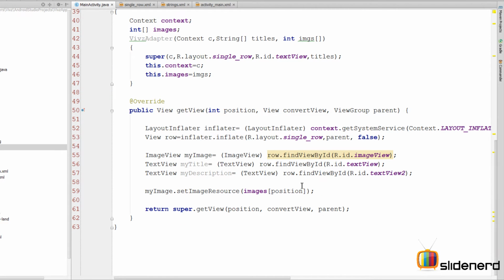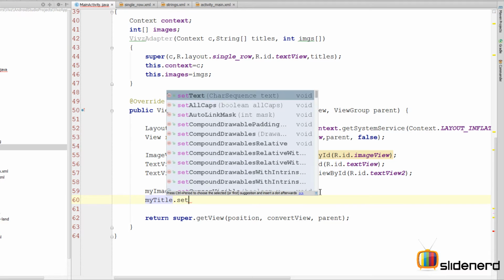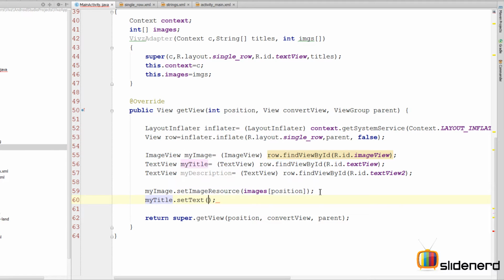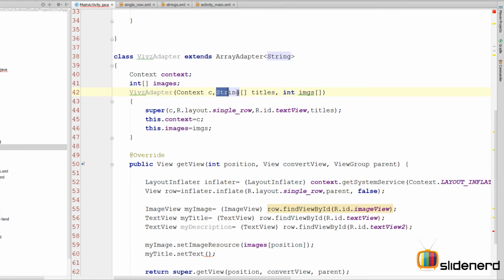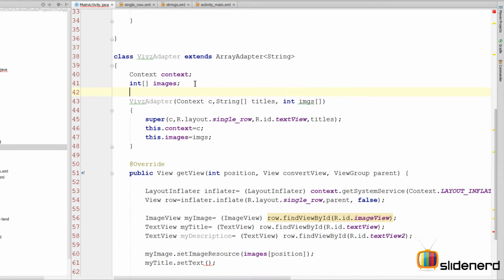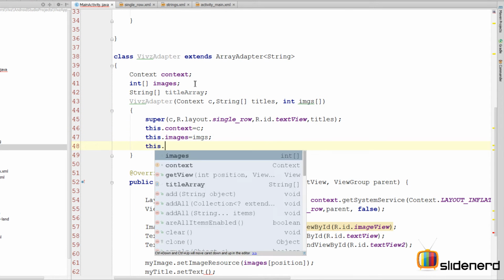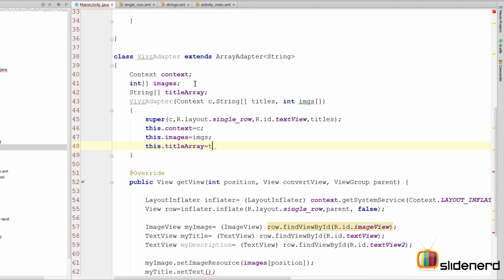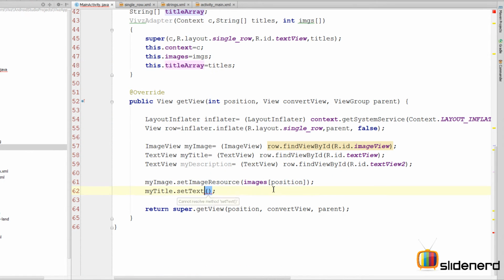The same way we have to set the values for the text view which is my title, and the other text view which is my description. Let's do that. Say my title dot set text. Again, I'm going to need that array over here so that I can refer to that exact position. I already have the string titles, right? So let's make another string array here. I can hold it inside string. I'm running out of names, so here I'm going to say this dot title array equals titles. Now this title array variable contains our entire array, which is meme 1, 2, 3, 4, 5, 6, whatever titles we gave. So here I can simply say title array of position.